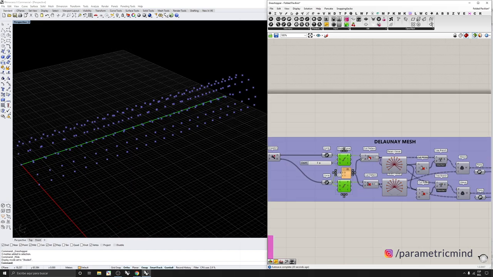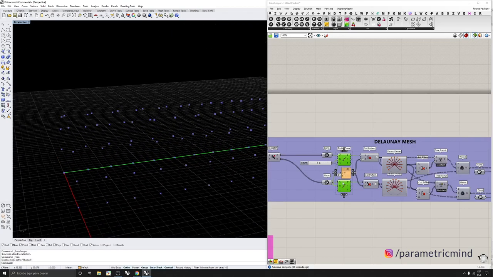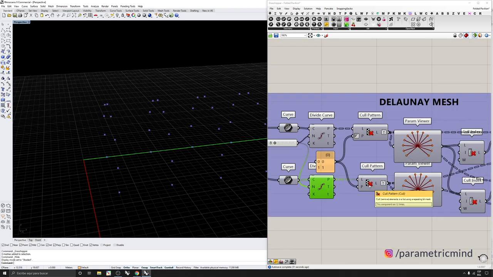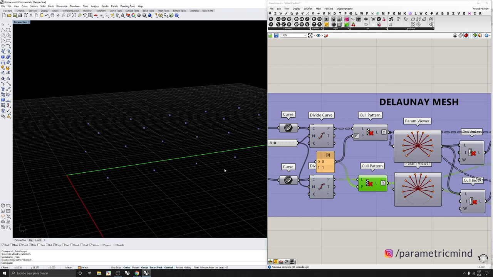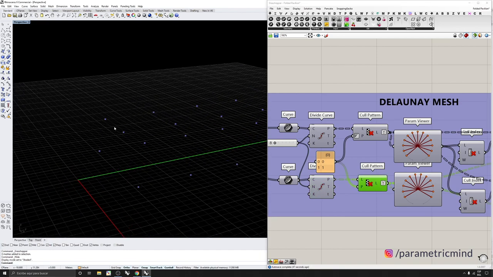But the next thing is just to play with a cull pattern component. For example, let's go through this list. What I did is just to play with, as I said before, a cull pattern component using zero or false and true, just to, as you can see, remove the points in the middle.